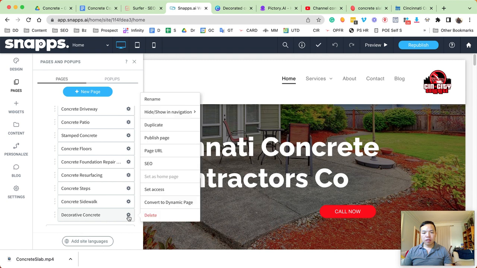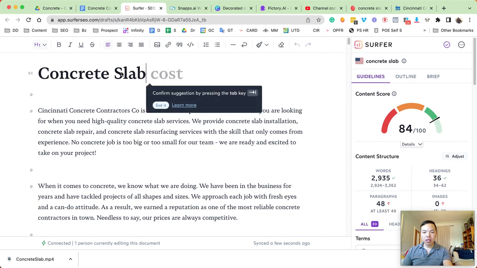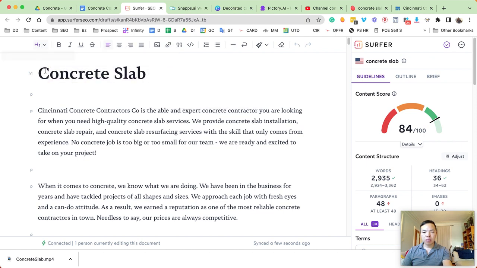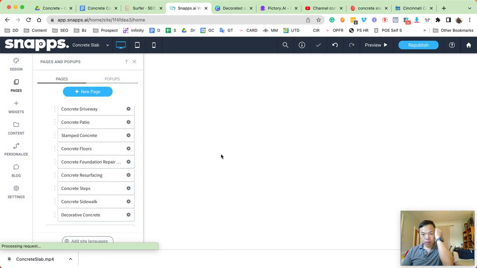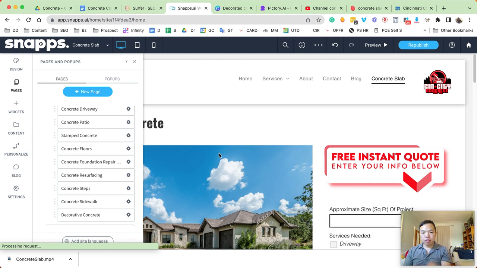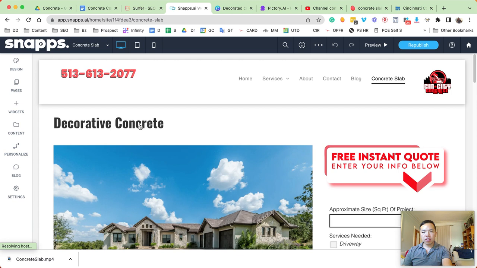But rather than create a whole new page from scratch, we're just going to click on this grid icon for one of these service pages and just hit duplicate. And so this is for concrete slab, right? So I'm just going to take concrete slab, the H1 header here, and just paste it here. Great.